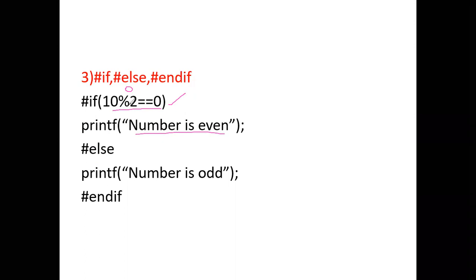Suppose you have some value as 11. 11 percentage 2 will give you the answer 1. 1 is not equal to 0. So in that case, it will go to the else part. So this is same as your if else statement, but here we are using preprocessor directives with the hash symbol. Something like this also you can write.